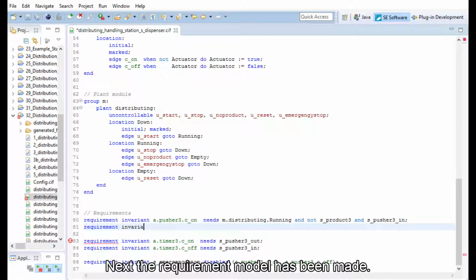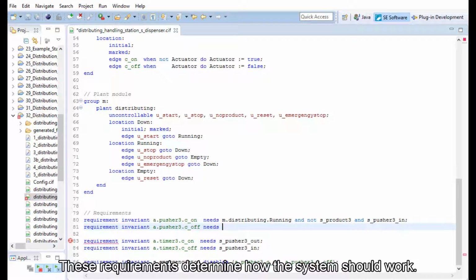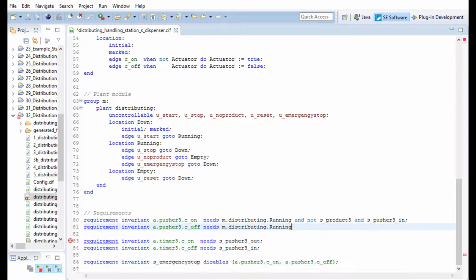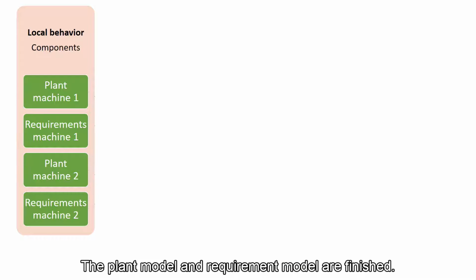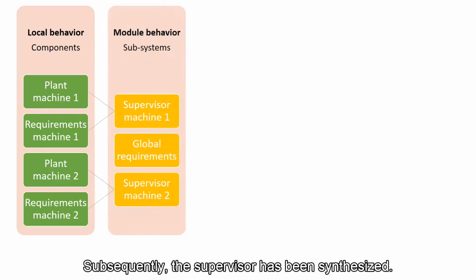Next, the requirements model has been made. These requirements determine how the system should work. The plant model and the requirement model are finished. Subsequently, the supervisor has been synthesized.